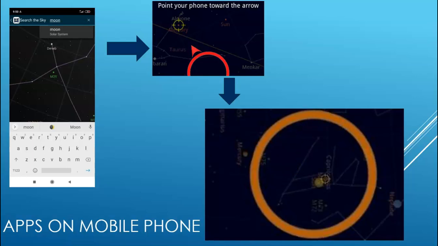You might want to practice this on a full moon, and this way you know how your app works, because you can look at the bright full moon with your eyes, and you can also see if the GPS on your phone is accurate enough.